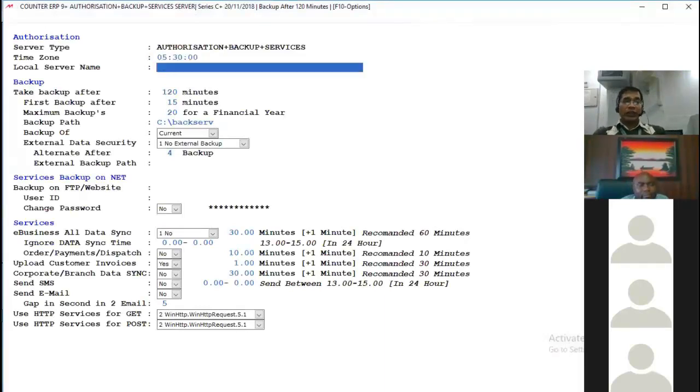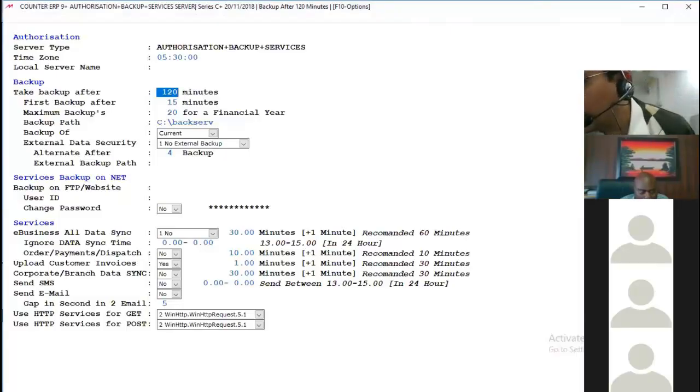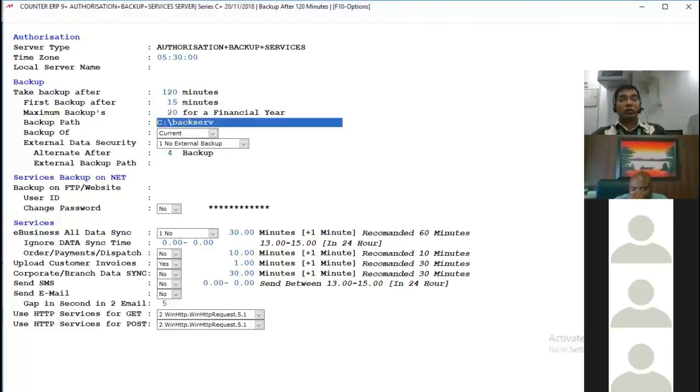Time zone it is asking, server name it is asking. Now it is asking how much time after which the backup should happen. I can define that the backup should be after 10 minutes, 120 minutes, 100 minutes, whatever. First backup should take after 15 minutes, after 20 minutes. Maximum backup how much you want?